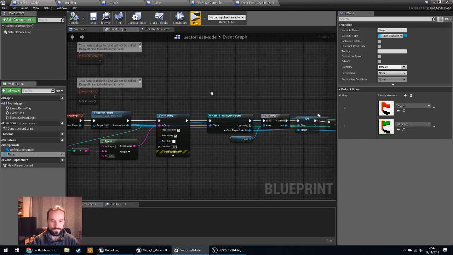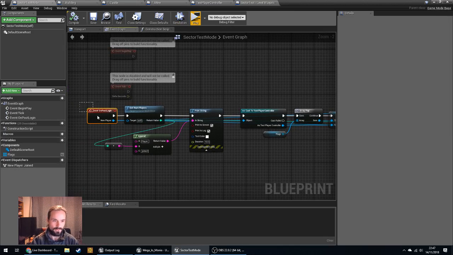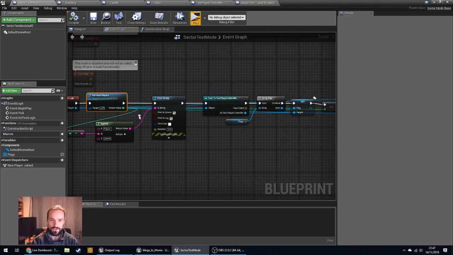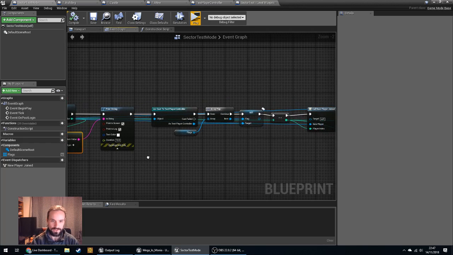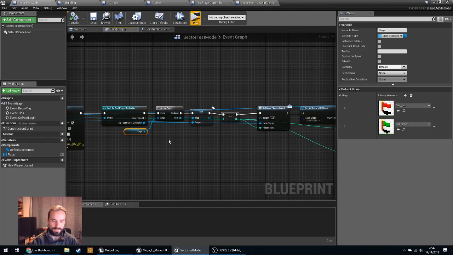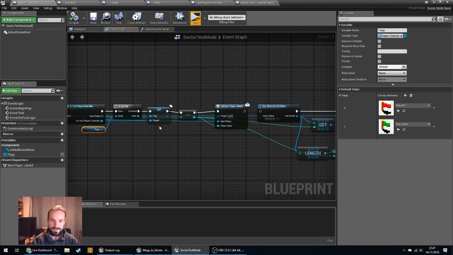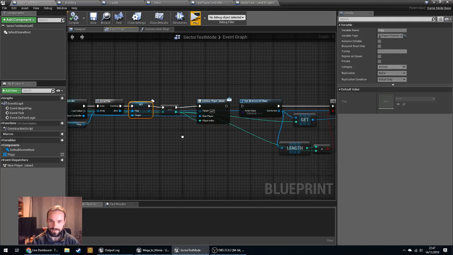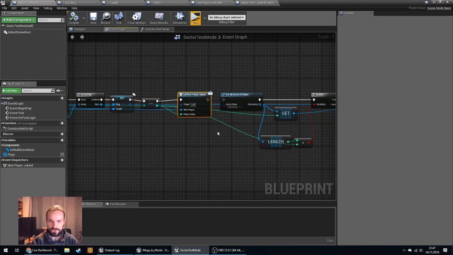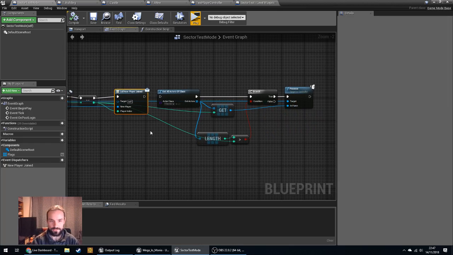So there's this, we're using the post login function, which is an event called when a new player joins. We're using the player index or get player numbers to add this message to the screen. We're casting their player controller to the appropriate player controller type, and then effectively we're just taking a flag off the list of available flags and assigning it to that particular player. Then we're calling this function so that potentially other things could be done if we want them to.